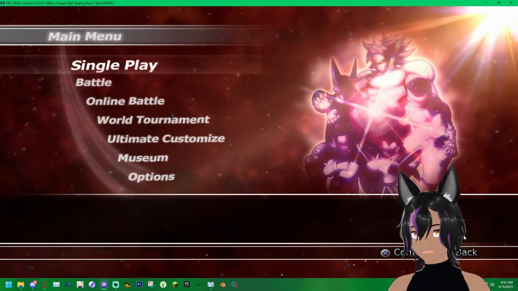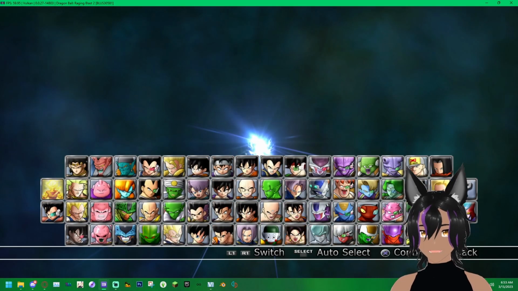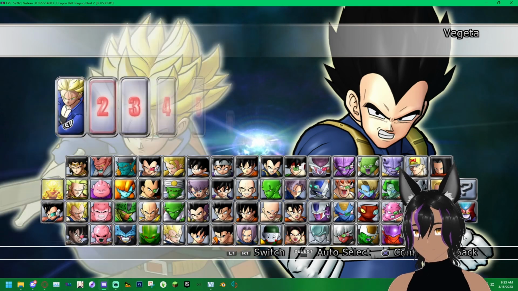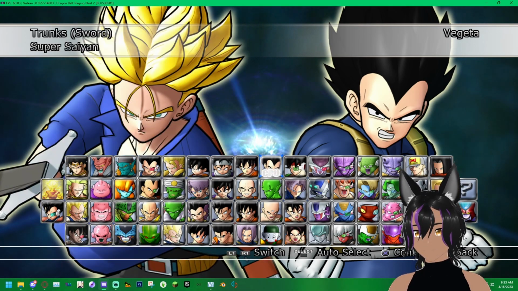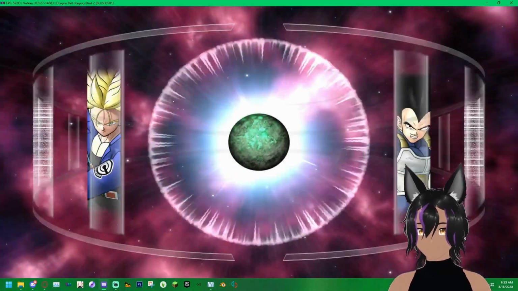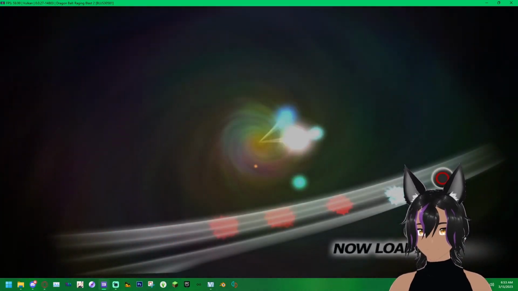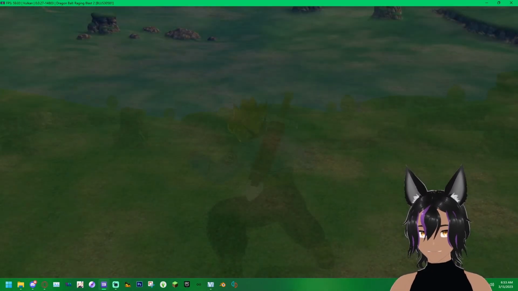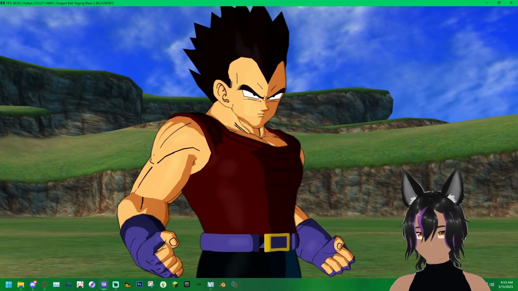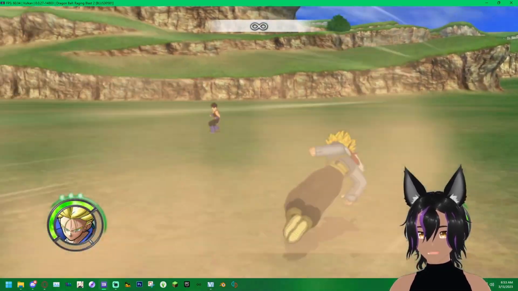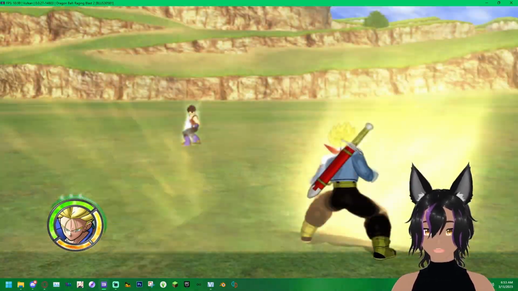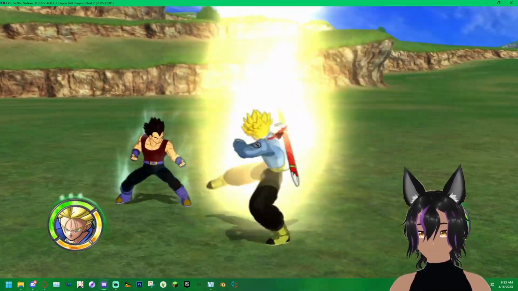Alright, so we can go to single play, to training, and where's Trunks? Here he is, Rage Trunks. And we'll fight Vegeta. Shouldn't get any crash. Alright, and there we go. We got ourselves some Rage Trunks. Oh, and his aura is huge. Oh my god, okay. A little bigger than I wanted.